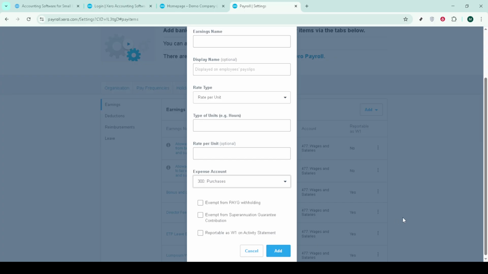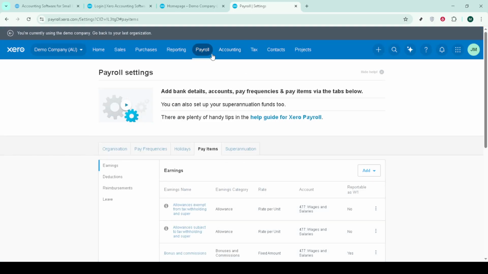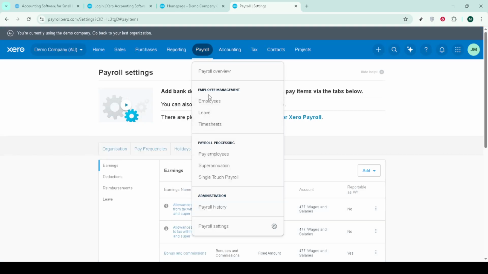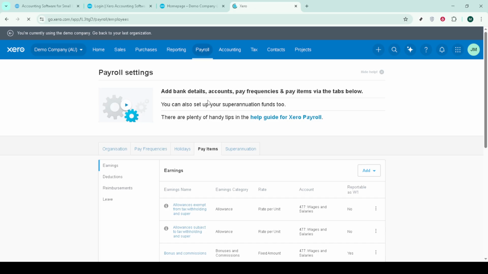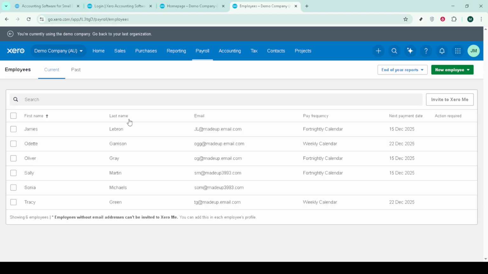With the pay item created, return to Payroll and open Employees. Choose the employee you want to assign this to, then go to their pay template, which controls what appears automatically each pay run. Click Add Earnings line, select the ordinary time earnings item you just created, and confirm with OK. Now set the default hours and the rate for this employee.